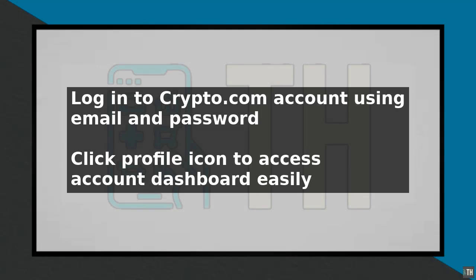To check if your Crypto.com account is verified, follow these steps. First, log into your Crypto.com account using your email address and password. Once you are logged in, click on the profile icon located at the top right corner of the page. This will take you to your account dashboard.